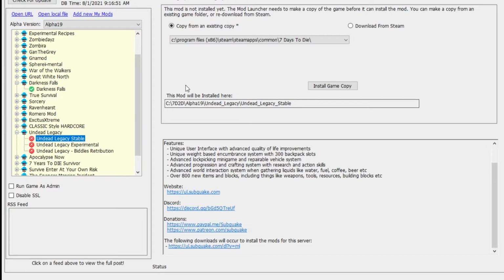So inside of the Undead Legacy folder, and it won't change anything for your Steam game. That just means that you can still go to Steam, play the vanilla version, all's fine. But in this case, we want to go ahead and make a copy. You would hit the install game copy and it'll start that process.